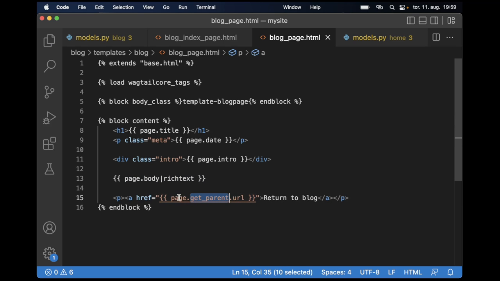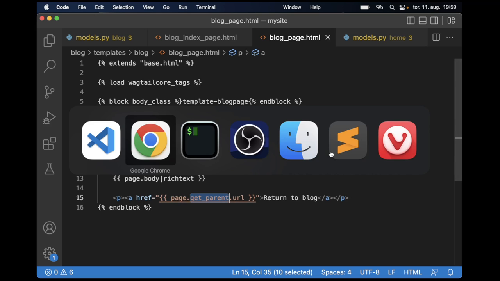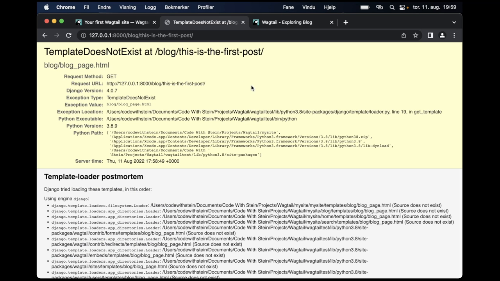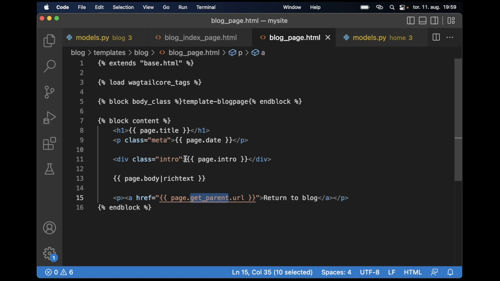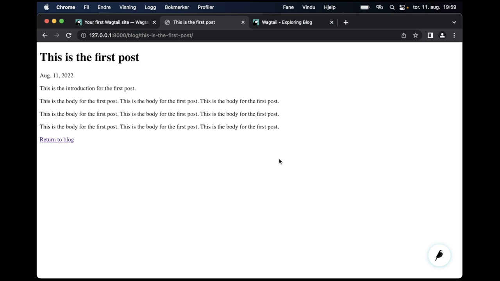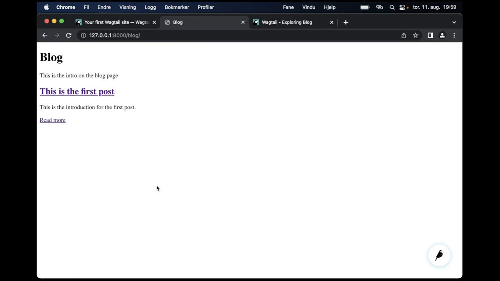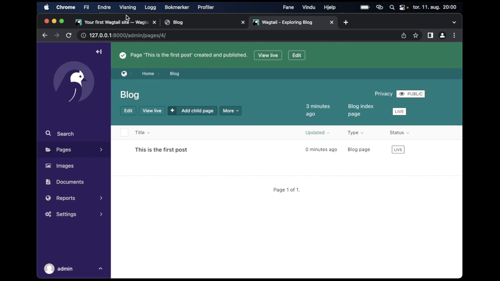This property is on all pages, so you always know you can go back to the previous page or the parent page. So then we can save this and go here, refresh, and then we'll see the detail page. We can add, for example, strong, just so that we are separating the introduction from the body. Refresh, like that. And if I click here now, I will be sent back to the blog. Nice. So that's actually how you create a very simple blog using Wagtail.